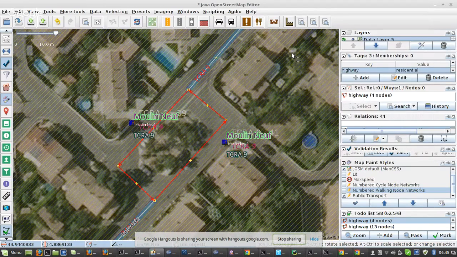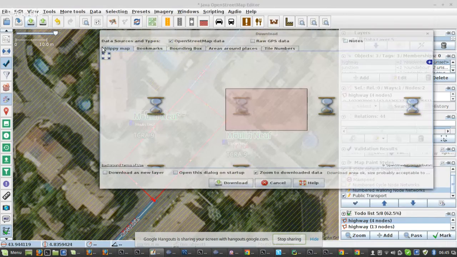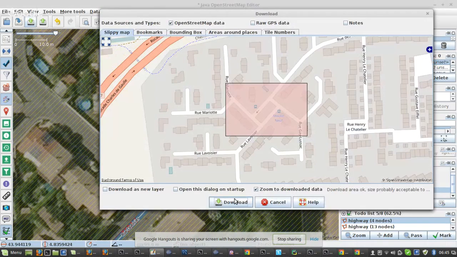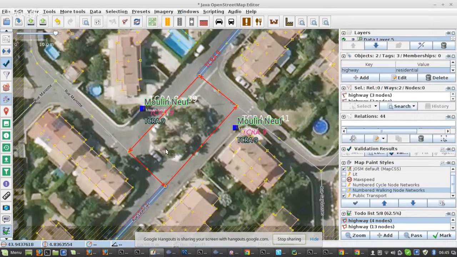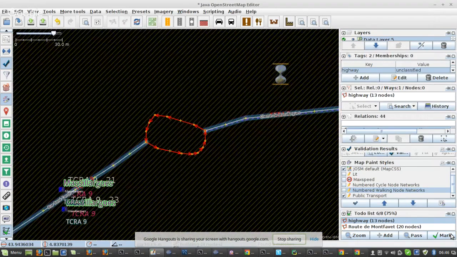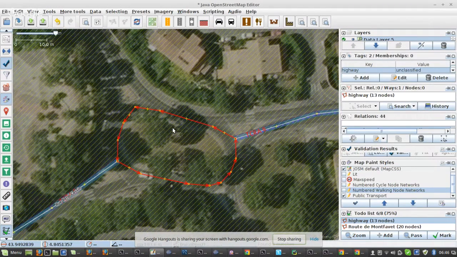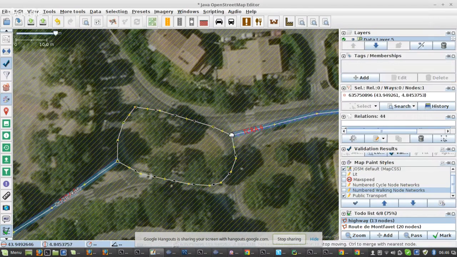Okay. So I select those nodes. I download more data. P. And in this case, of course, I don't press O. So I'll leave it there. On this one, I'm not going to press O either, but I can move that node a little bit better. This one too.